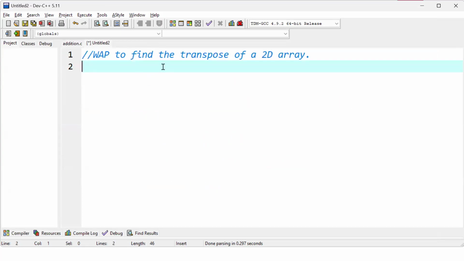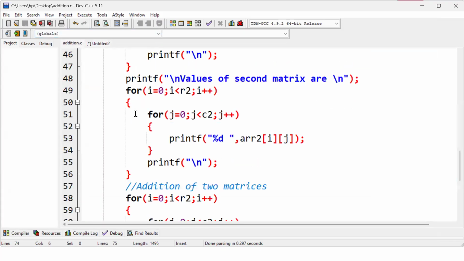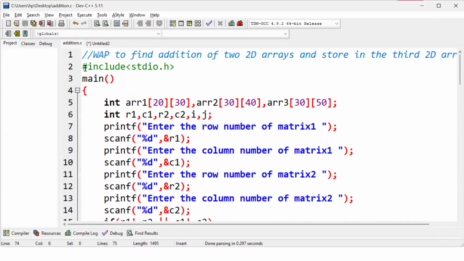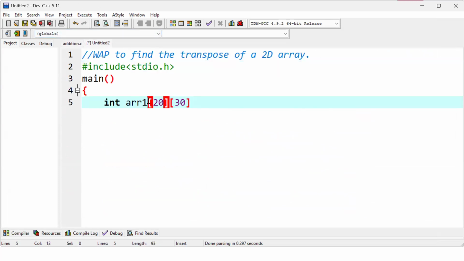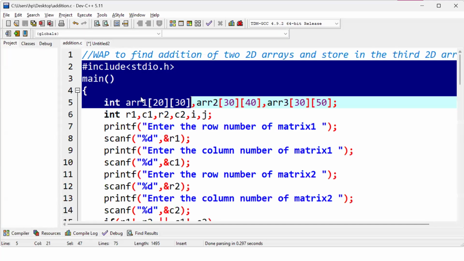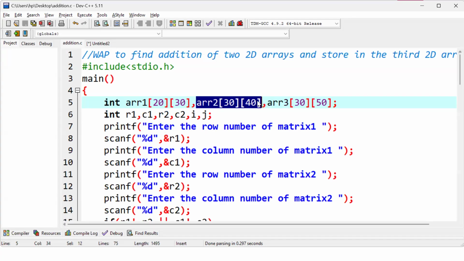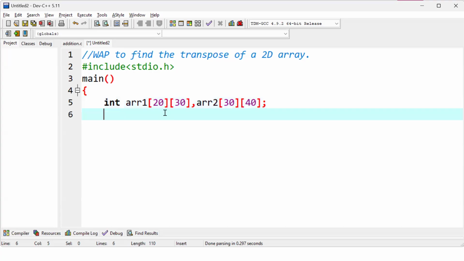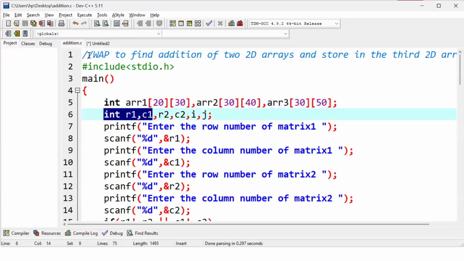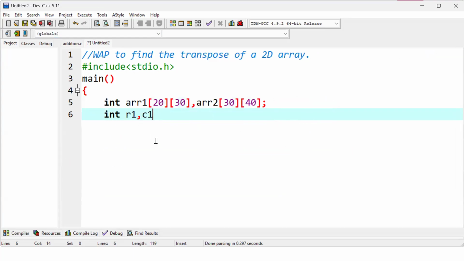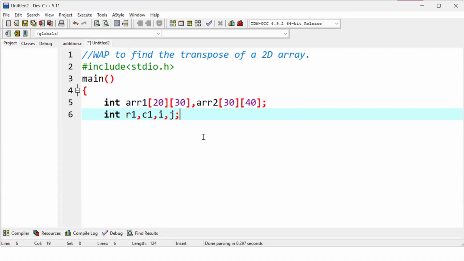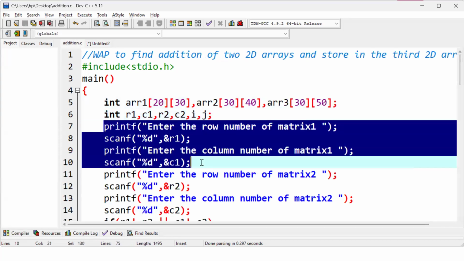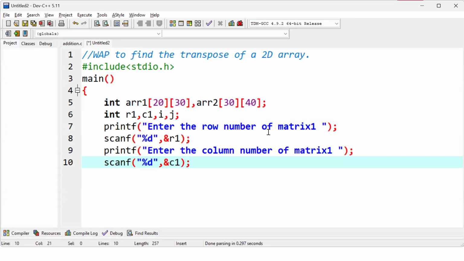Now one more program you can try, that is the transpose of a 2D array. To write the program for the transpose of a 2D array, let us copy some of the content from here. You have to declare one array, and whenever you copy the values, you need another one, a second array. After that, you need the row number and column number to take the input for the matrices, and for the loops, let us use the same variables i and j. After that, you need to enter the row number of the matrix and the column number of the matrix. Clear?